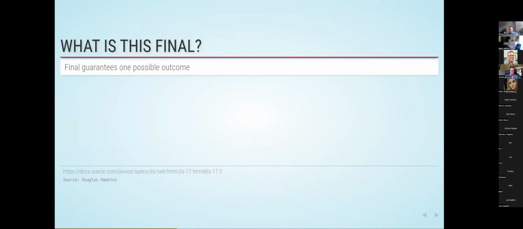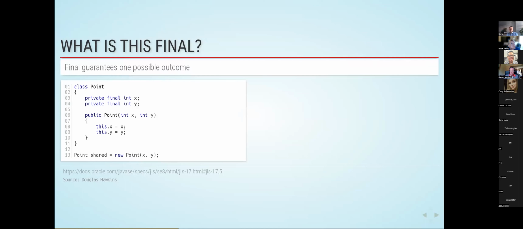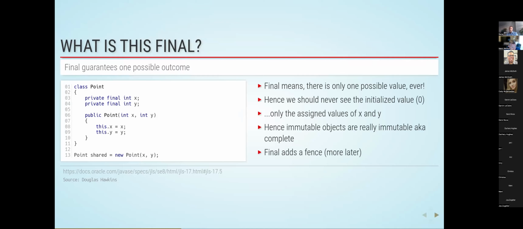Final guarantees basically one outcome and one outcome only. So if you do this on the left side and you say final, there's only one possible value ever written to this variable, because final means you can't change it afterwards. So write once, always read, never write again. The problem is, as you have learned before, we initialize memory first. So Java is writing to X and Y first with a 0. So worst case, you would see this 0 because your assignment is a little slower than the initialization of Java.